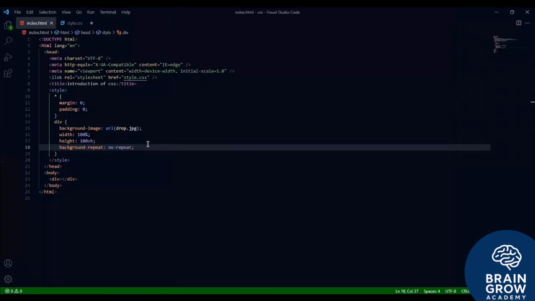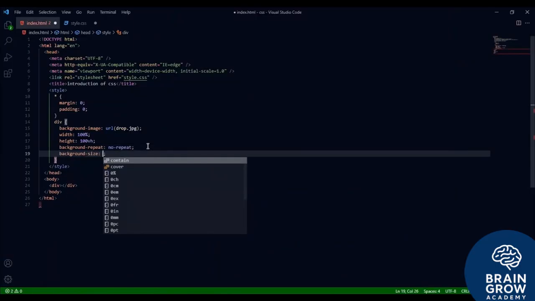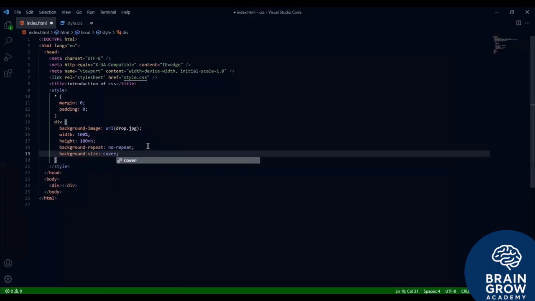So for that, we'll write background-size, and we'll put cover here. So these are two properties. One is cover and the other is contain. Contain is for blog posts, and cover is used when you have to fix an image on the whole website.